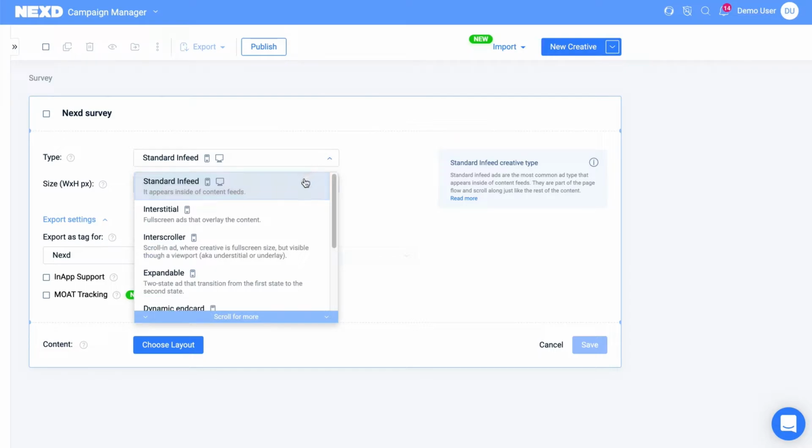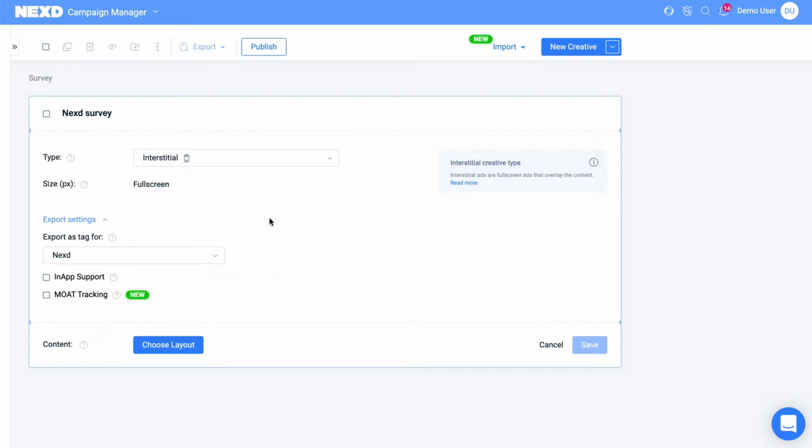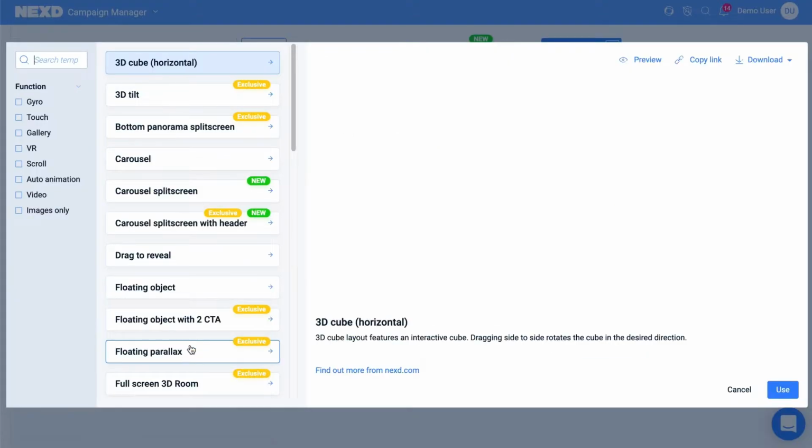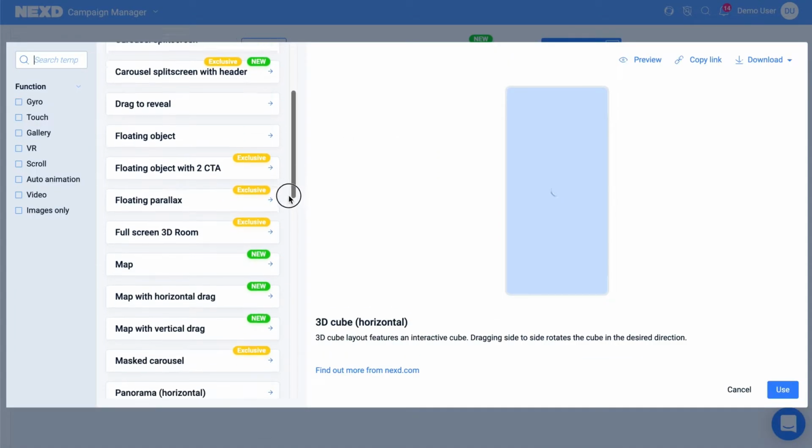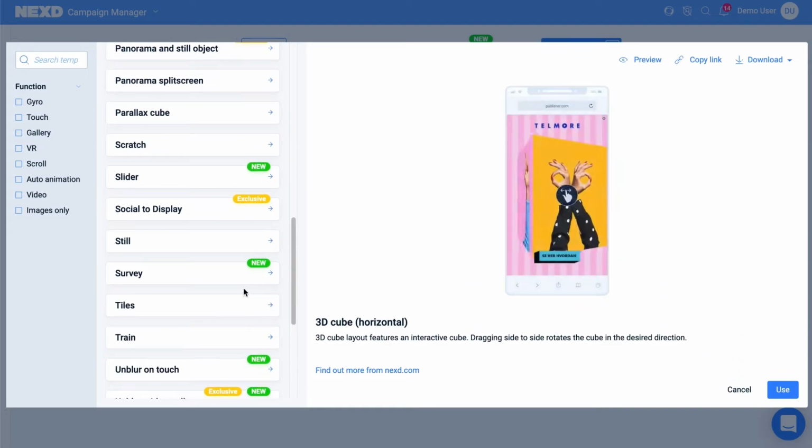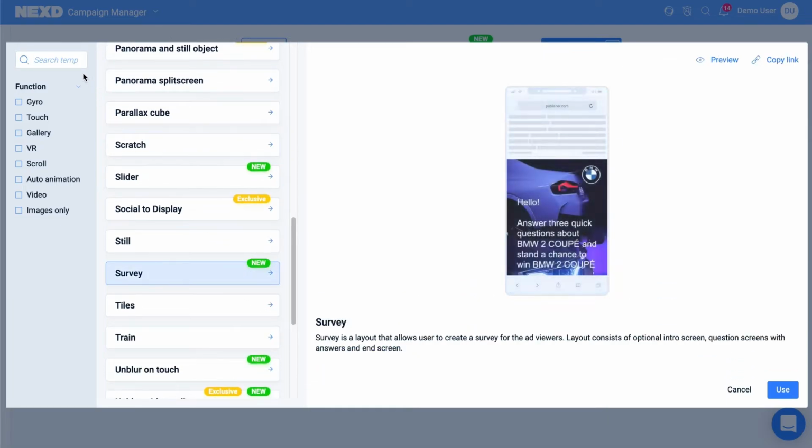The survey layout is available as standard in feed, interstitial, inner scroller, and expandable ad. This time let's start with the interstitial. Click Choose Layout. Scroll down or type in survey.